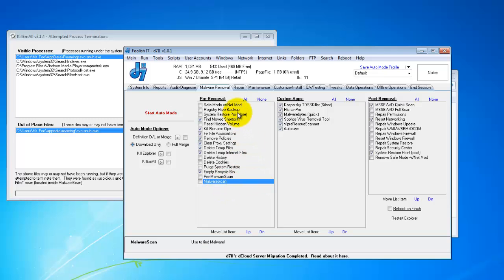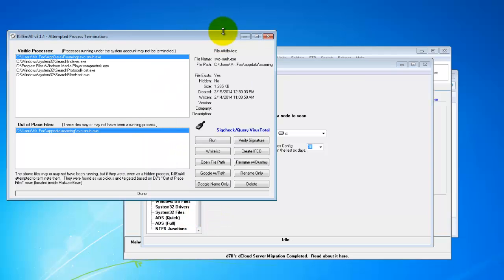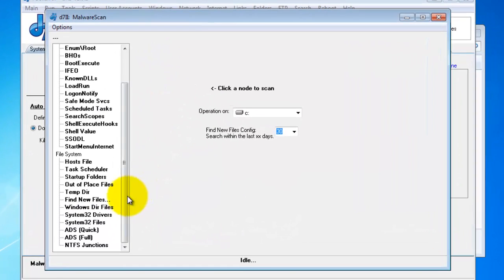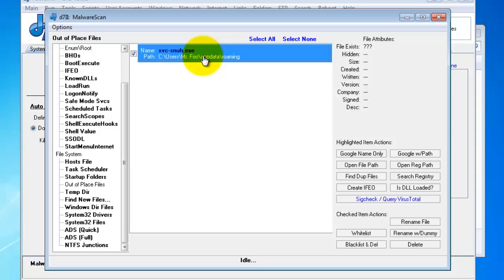Malware scan has a specific scan for this. And I will say that normally with Kill 'Em All, you can actually go ahead and delete the infection point right now and you're mostly done. But I'm going to use d7II's malware scan also to show you the out of place files, which you'll see it also finds that particular file there.